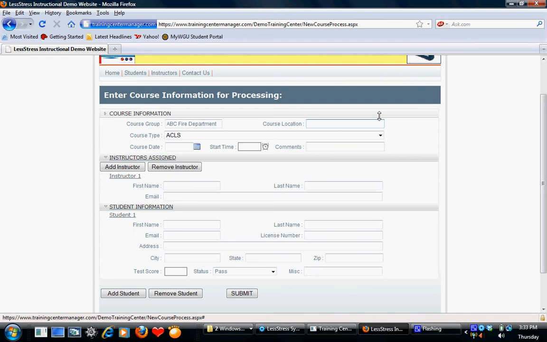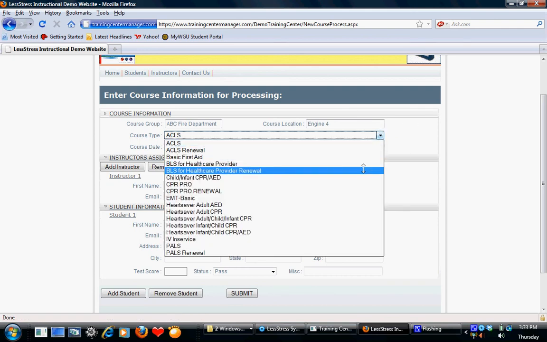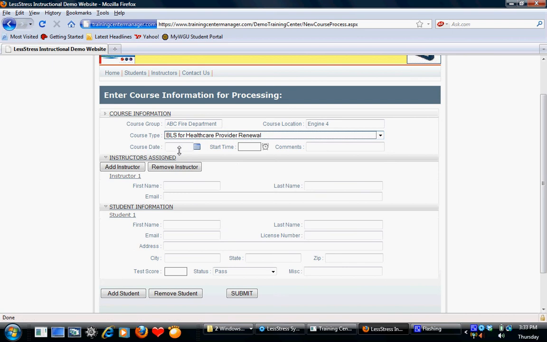The course location is the physical facility or site that the organization conducted the training in. So for ABC Fire Department, the site might be Engine 3 or 4. The course type is going to be selectable off of a list. Your training center will enable the courses that are appropriate for your location. In this case, we're going to select BLS for Healthcare Providers Renewal. We're next going to enter the course date. In this case, I'm going to put 01/10/11, and I'm going to start this course at 9 a.m.